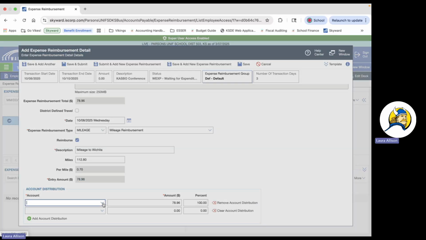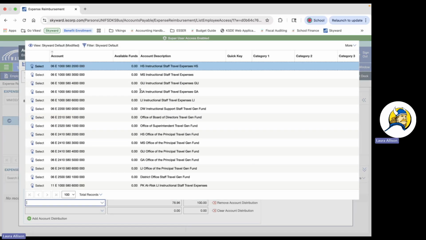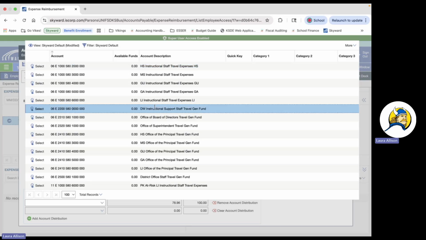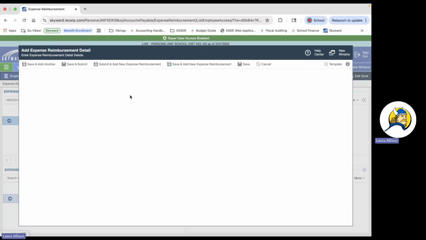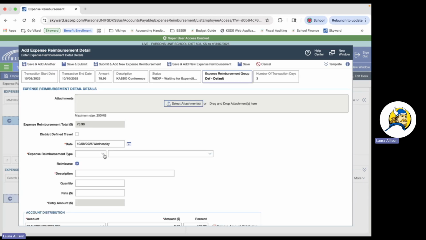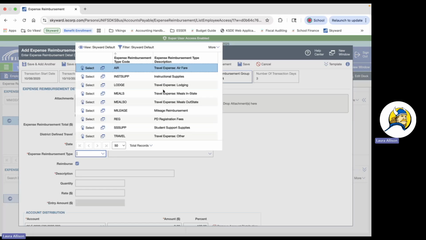And then my account number, I have a lot of choices because I have access to a lot of accounts, but depending on your purchasing group, this list might appear much smaller. So let's say I'm going to use this district-wide instructional support staff travel fund in order to cover the mileage. And then I'm going to save and add another, because now I want to submit my reimbursement for meals.